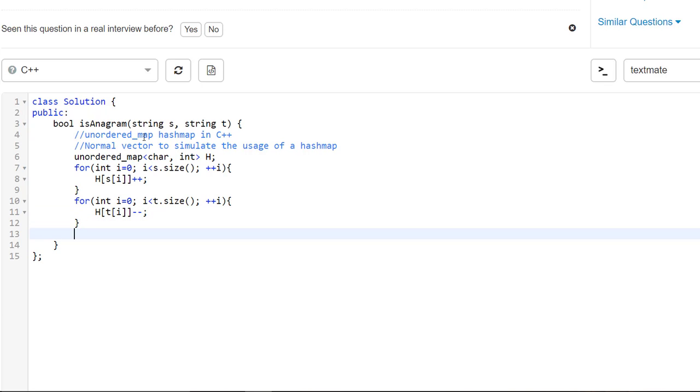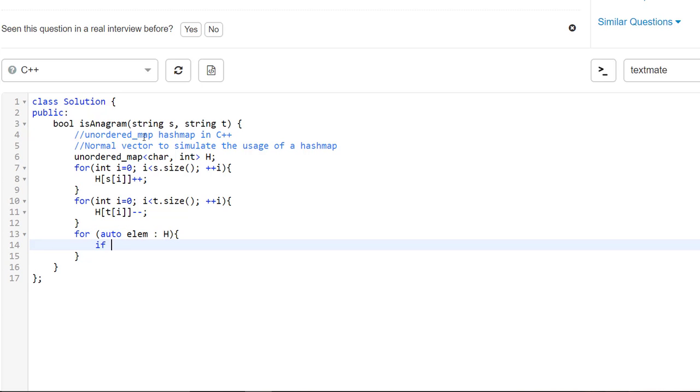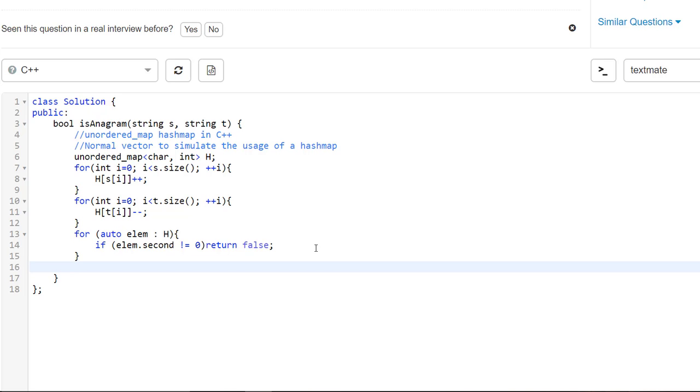And then I want to check all the elements in H. So I go for auto element in H. If element.second, which is the count, is not equal to 0, then we return false. So we're looping over all the elements in H. If an element is not 0, then we return false. And if we passed all these loops, then we simply return true.